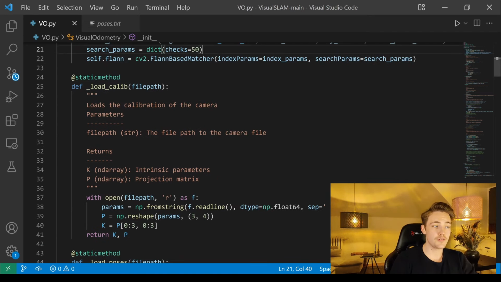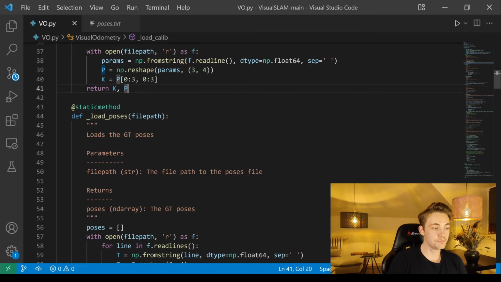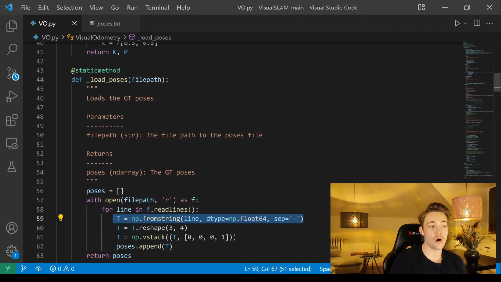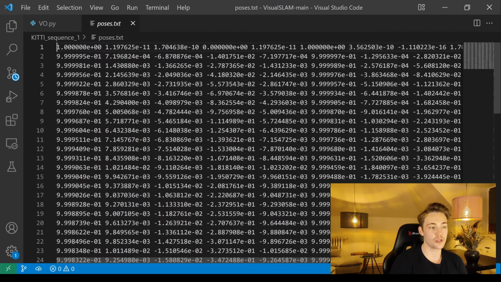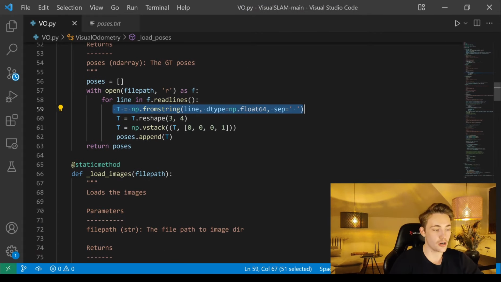Basically here, we just have a function for loading the calibration. We're going to open up the file and read it in from the string, or from our text file here. Then we're going to specify our projection matrix and also our intrinsic parameters, and return that. Then we have load poses, where we load in the ground truth poses. Again, we go into the file and load it in line by line. So we load in all the ground truth poses that I just showed you in this text file, so we have that to compare to our estimated pose later on.